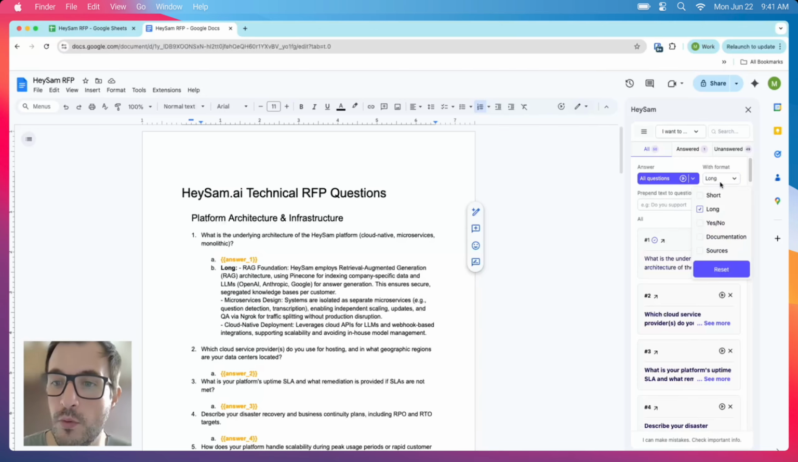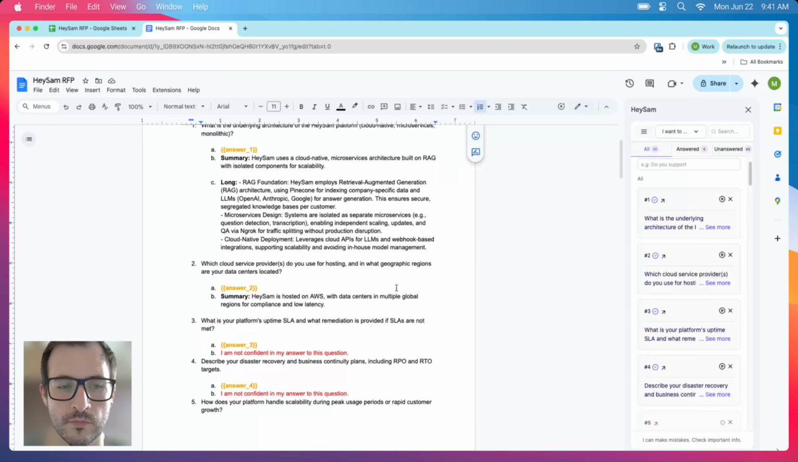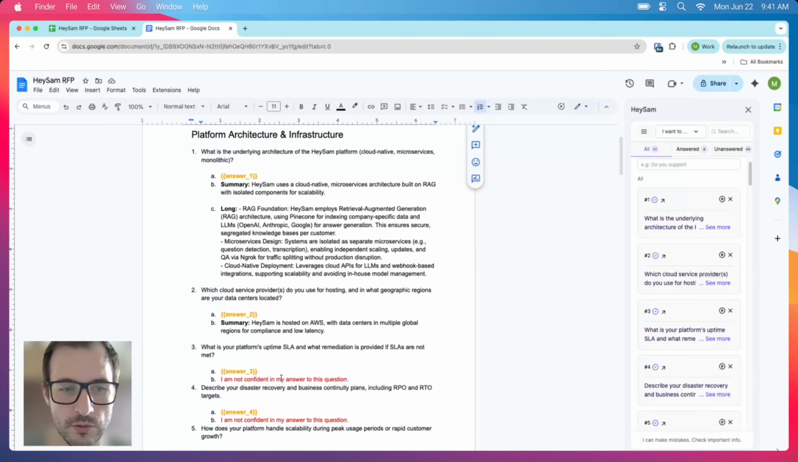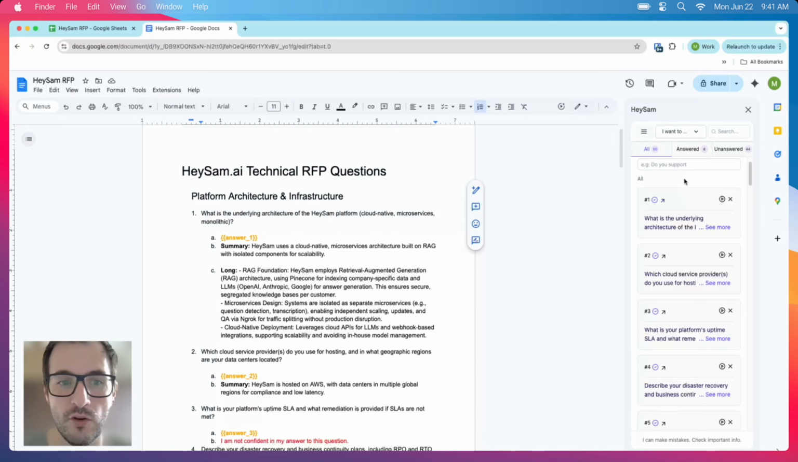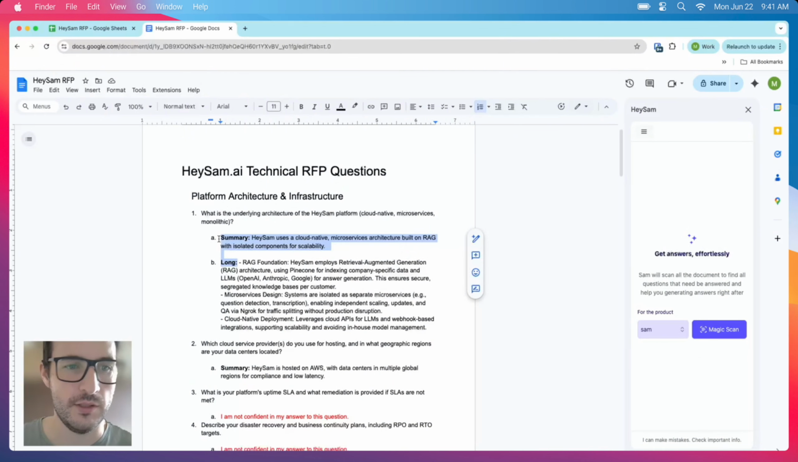Why? Because if now we want, for example, to put a short answer, we can do it. And we can keep answering all the questions. For example, now let's answer the next 5 questions. Here the answers are appearing. If Sam is not confident about a given answer, he's going to tell it. Let's say that we already finished the document, all the questions were answered, so now I can clear all the markers. And that's it. So now what will remain is to fine-tune this document.